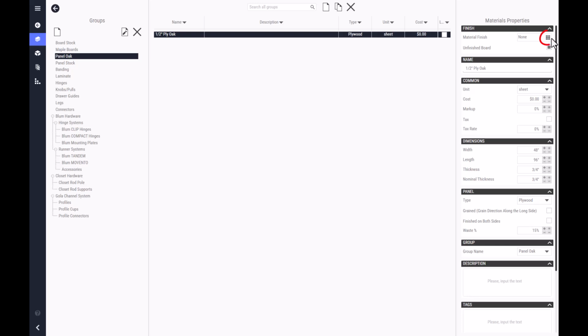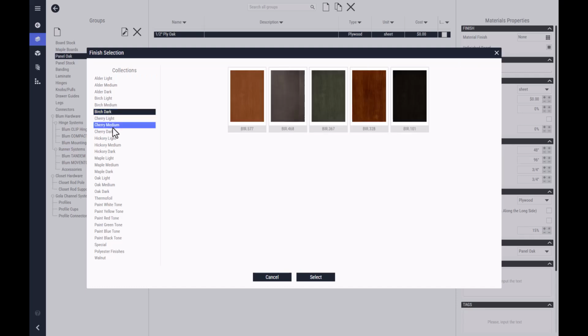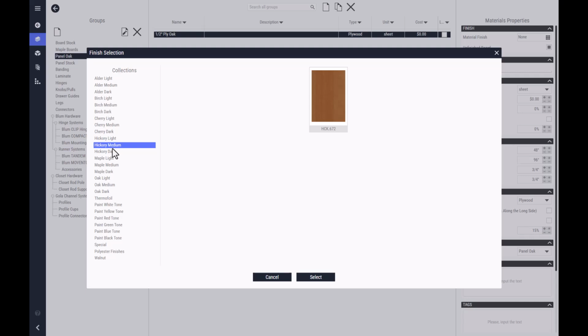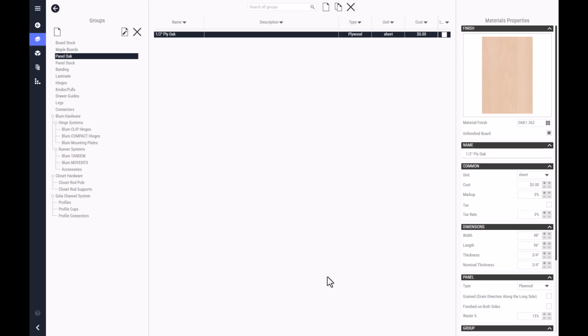First, click on the grid icon in the Material Finish text box, and then the Finish Selection dialog box will appear. Here, you can scroll to see what finish you would like to select. For this panel, we will open up the Oak Light collection and select Oak 1.362 and then the Select button at the bottom to confirm. Now you will see a preview of that finish at the top right in the Finish section.